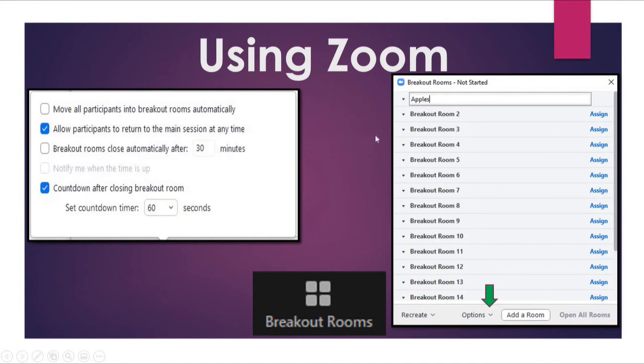You may also rename your breakout rooms. Instead of just numbers, you can hover over the area and the word rename will appear. Click that, and then you can type in the name you want to have for the room.